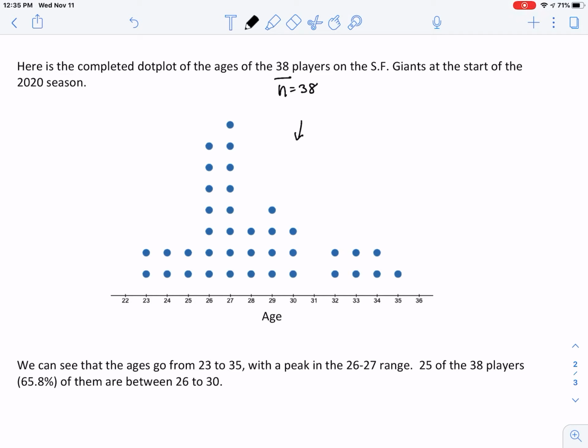And this is the completed dot plot. So now we can take a look and say things about it. We can see the lowest age is 23, so they go from 23 to 35. We can see we've got a peak in the 26 to 27 range. That's where we've got the biggest number of players. We can also see that roughly 2/3, about 65%, are between 26 and 30. So there are many things that we can see when we look at these dot plots. It's just another graph that we can use to take a look at how the data values are spread out, if there are any patterns, any gaps, etc.